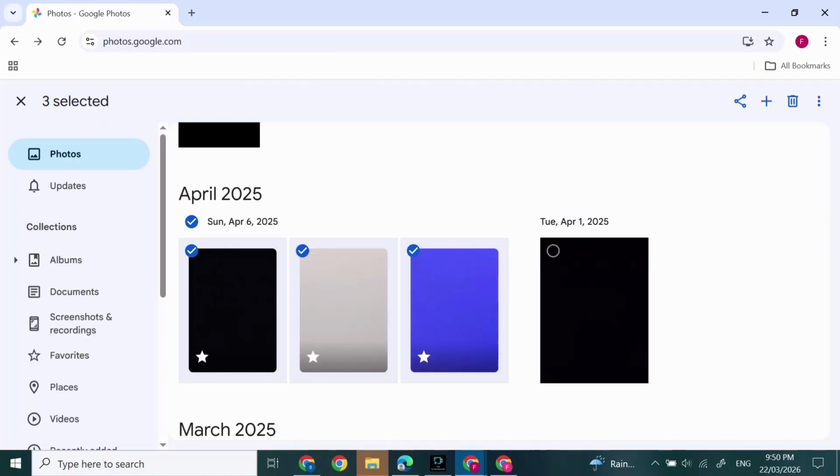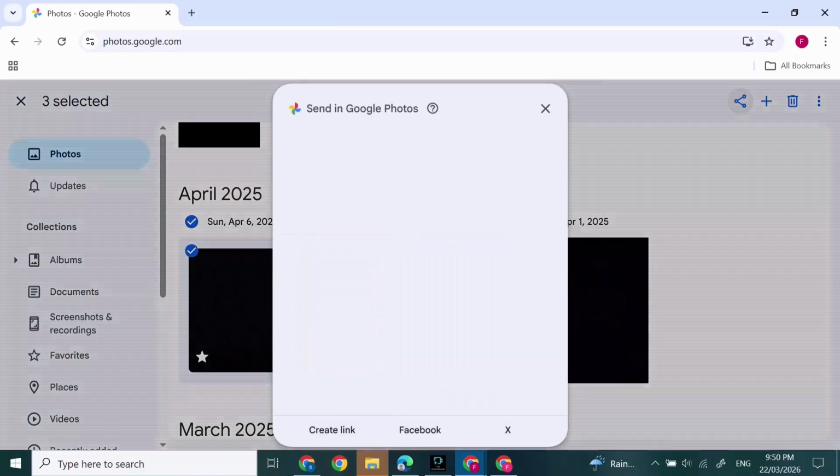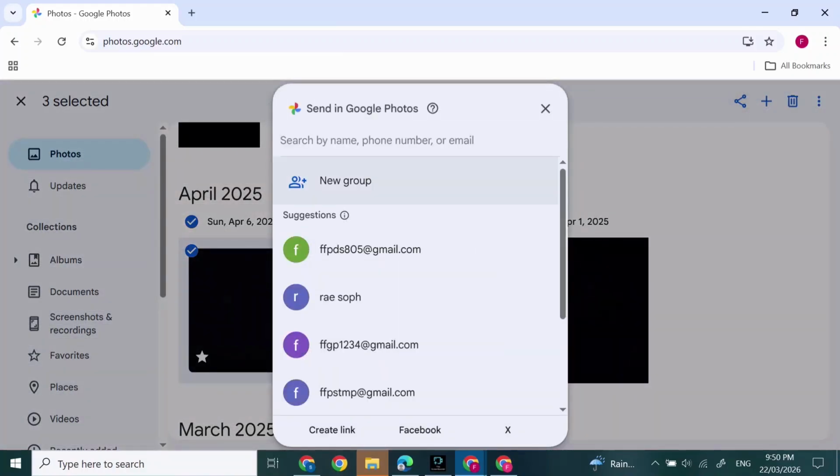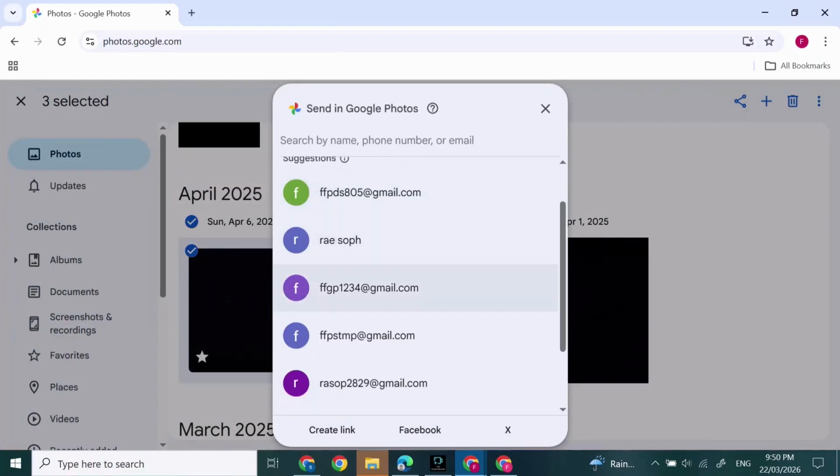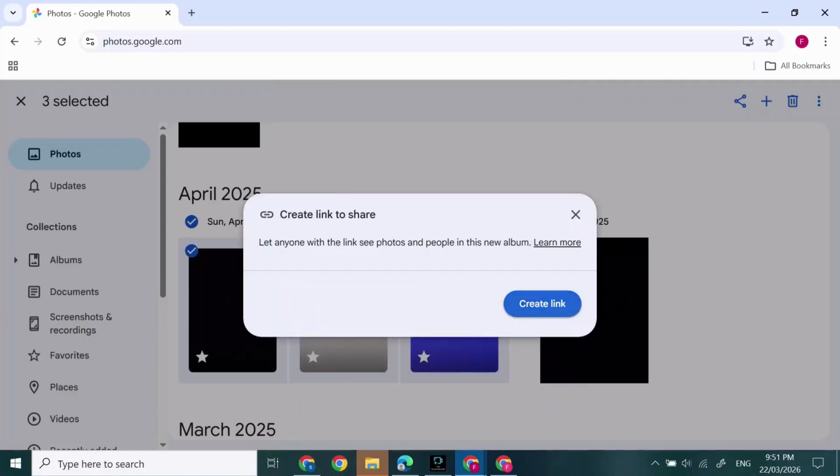After you click on the share icon at the top right, it will open this page. Here, click on Create Link at the bottom. After you click on Create Link at the bottom, click on Create Link again. After you've clicked on Create Link in here, it will lead you to this page.